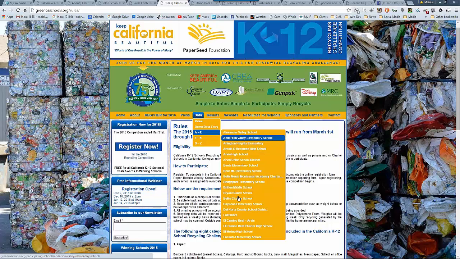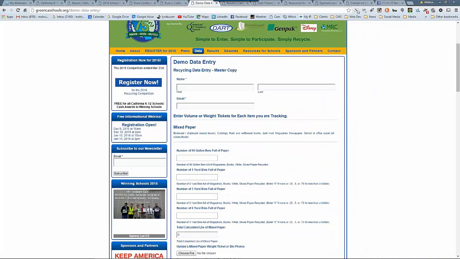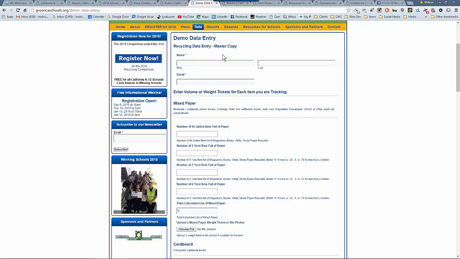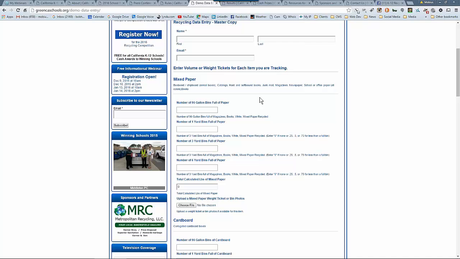Each school will have its own data form, and when they click here, it's going to ask for a password, and then that will take them to a page that looks like this. This is just our demo data entry page, but they'll put in their name and email address, just to make sure we've got the right person or can get back to them with any questions. Then down below, we wanted to make this really easy for people, and some have different size bins. They don't have actual weight tickets, so it was challenging for some people who had not been tracking before to get the data they needed to enter.